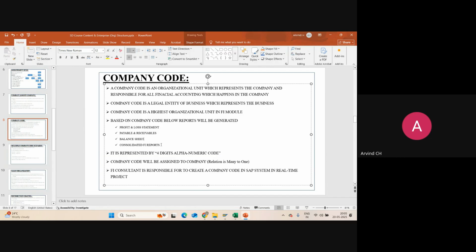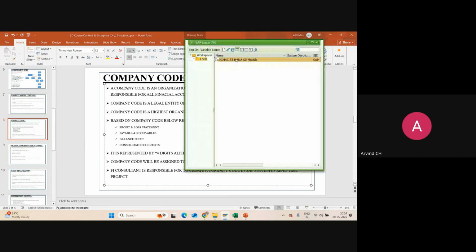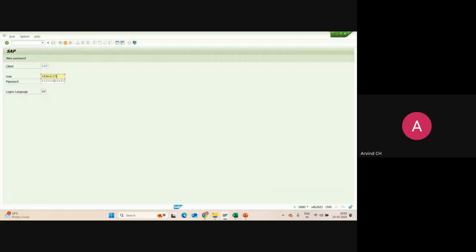Consolidated FI report means there might be tax, right? There might be other royalty. So those kinds of reports you can see under the company code. And the company code is also represented by a 4 digit alphanumeric code. Let me show you how the 4 digit alphanumeric code is there.